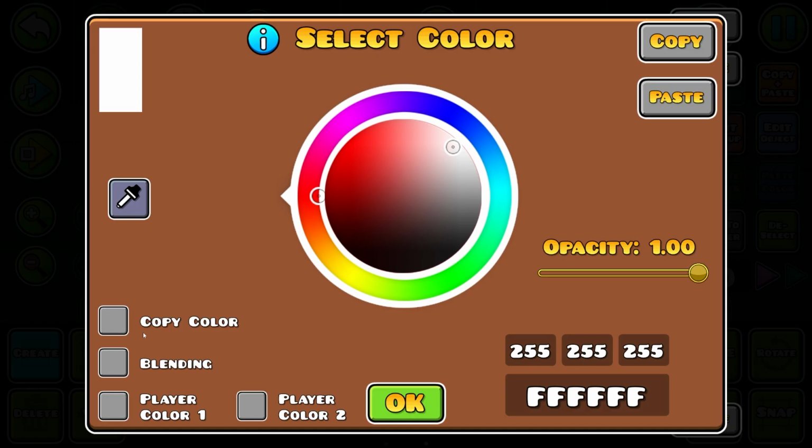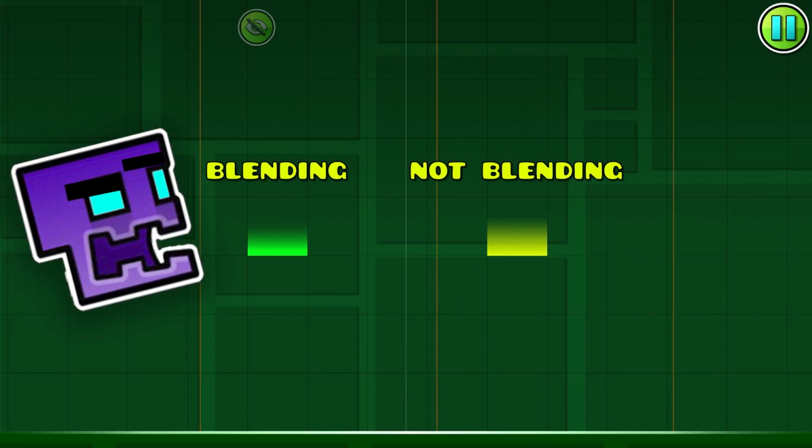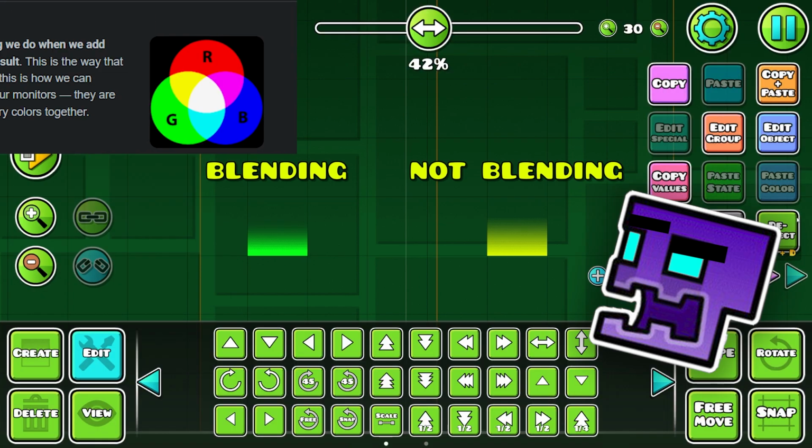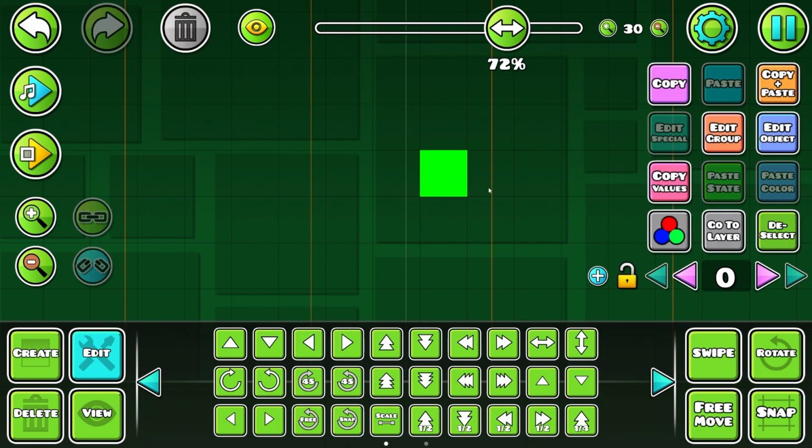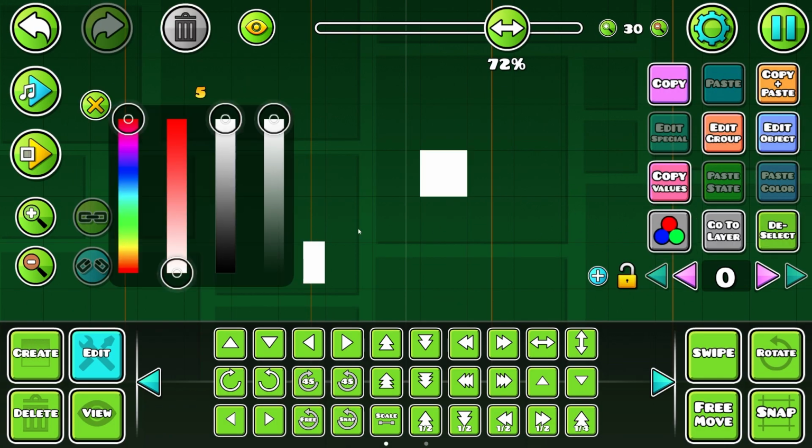Now I briefly mentioned blending, and what blending does, it blends two objects together. I don't really have that much time to explain what additive blending means, so I'm just gonna put the definition of it right here. Alright, you done reading? Alright, let's move on.